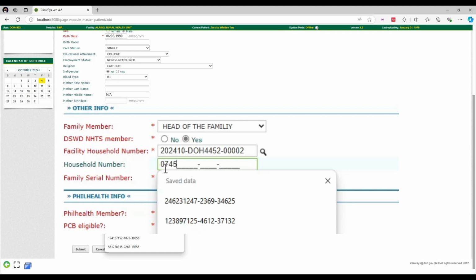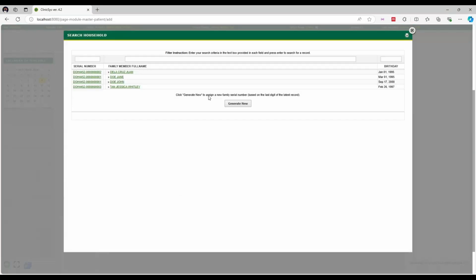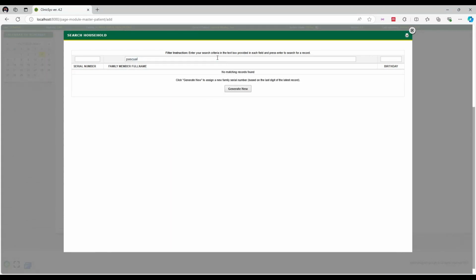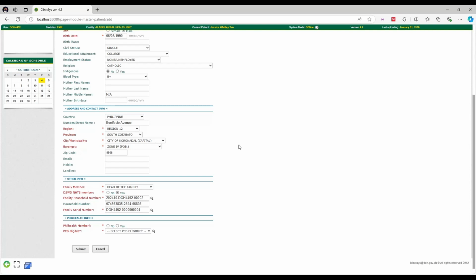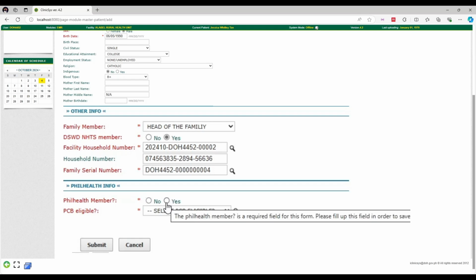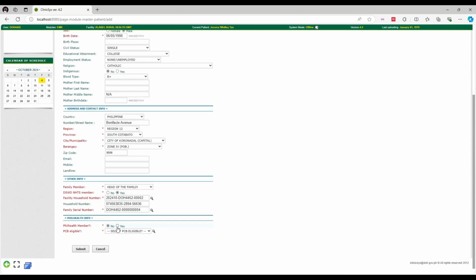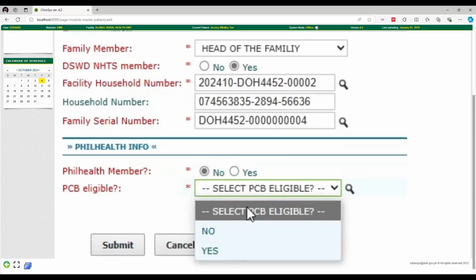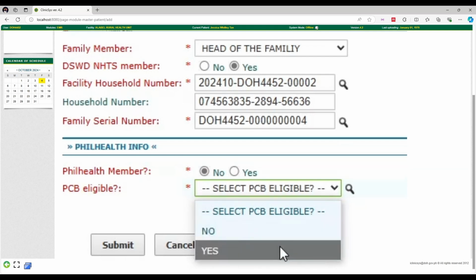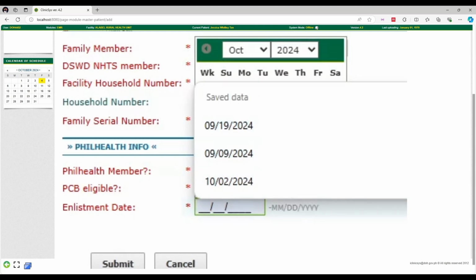Encode the household number of the patient. Repeat the steps done with the family household number for the family serial number. For the PhilHealth member question, if you select Yes, you will need to encode the following details shown on screen. For the PCB eligible question, if you chose Yes, select the date the patient applied for primary care benefits package.